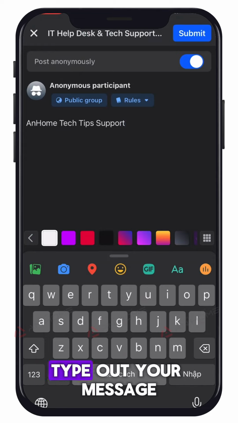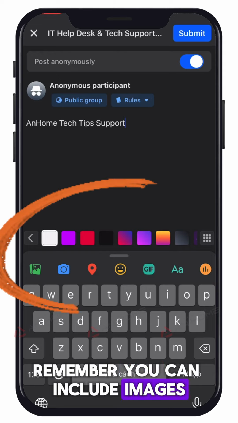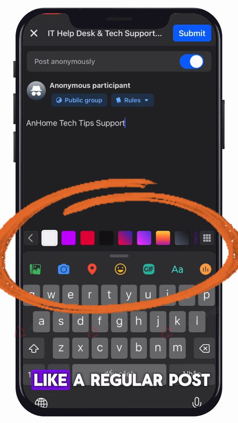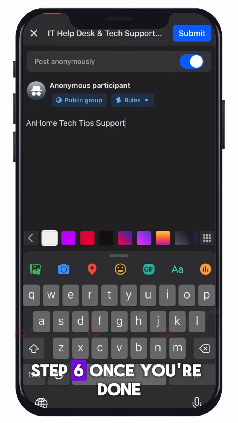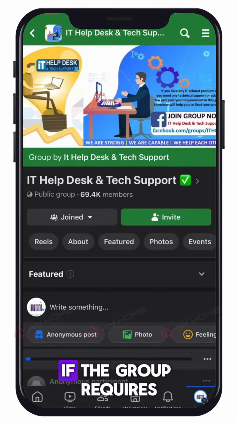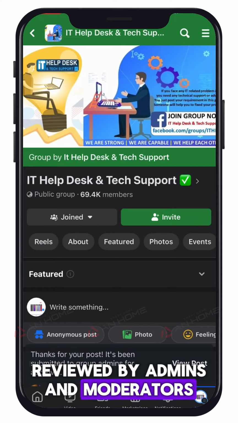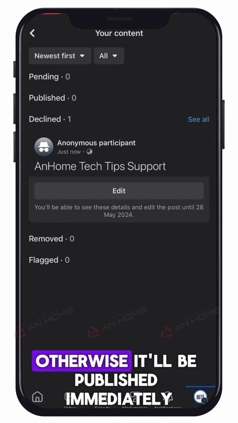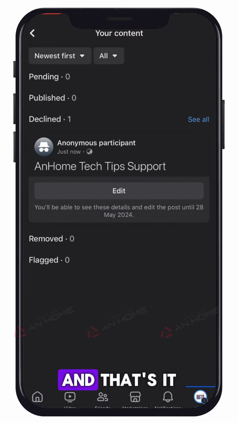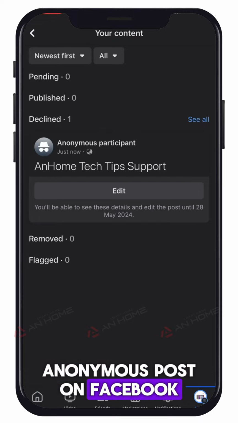Step 5. Type out your message. Remember, you can include images, emojis, and more, just like a regular post. Step 6. Once you're done, hit the blue Submit button. If the group requires post approval, your post will be reviewed by admins and moderators. Otherwise, it'll be published immediately, and that's it. You've just made an anonymous post on Facebook.